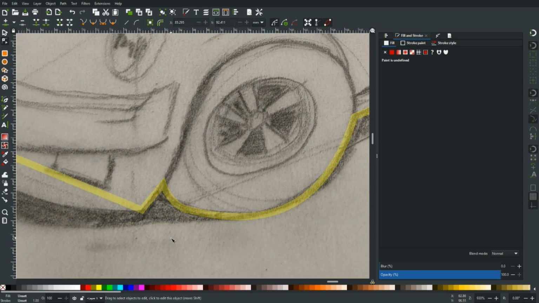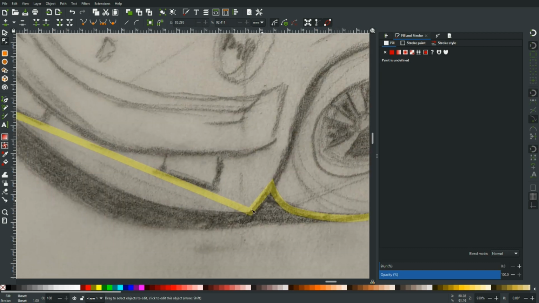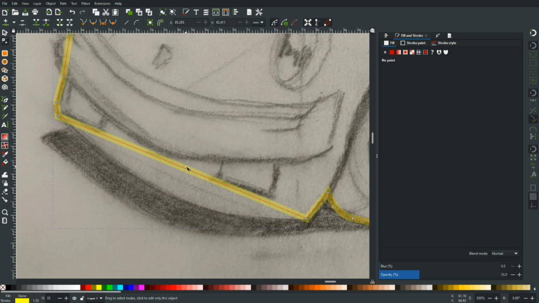Yeah, happy with that. So I'm probably going to leave that one straight because it's the edge of the bumper. And we'll just grab this one, probably about there. Beautiful.